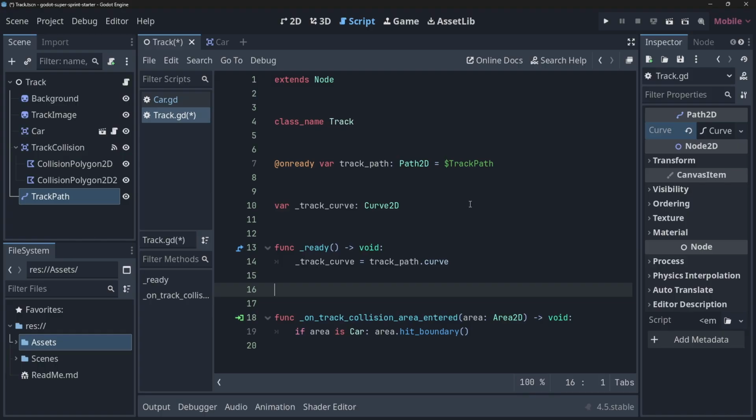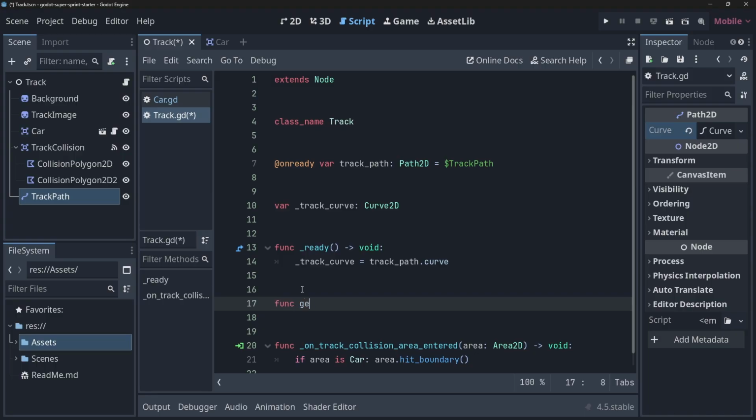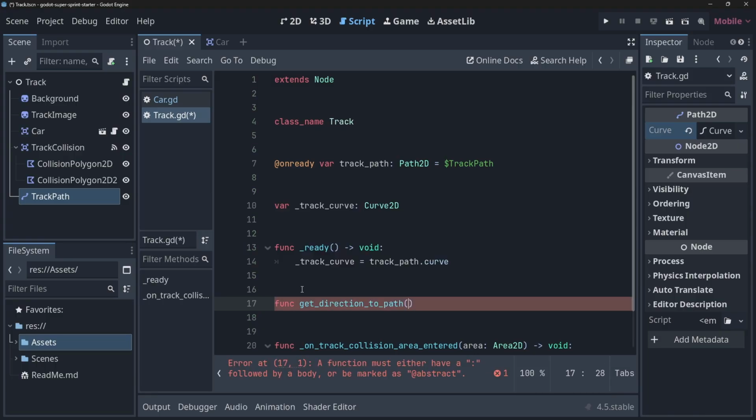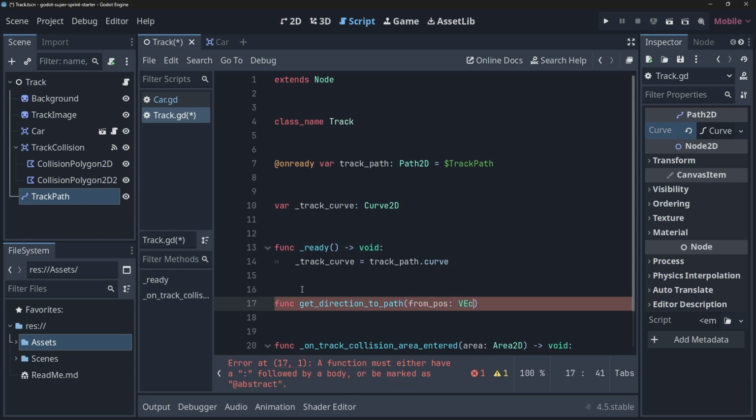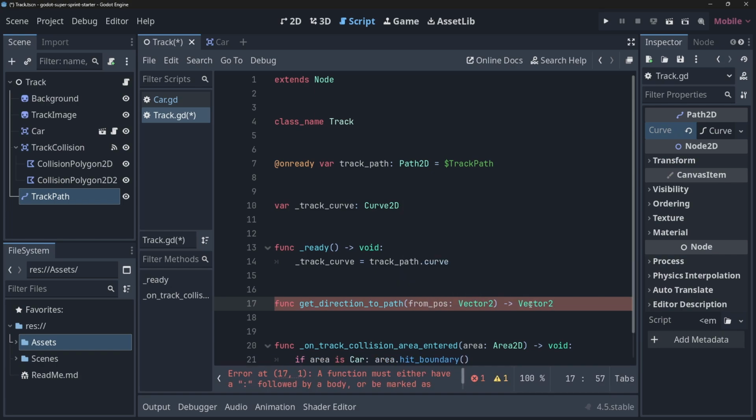And we can use our curve now to ask, from a given point, what is the closest point on the curve itself? So we'll write ourselves a separate function to do that. I'll call it get direction to path. As a parameter to this, we're going to take the from position, which is going to be where we are when we collide with the wall. And the return type here is going to be a Vector2.